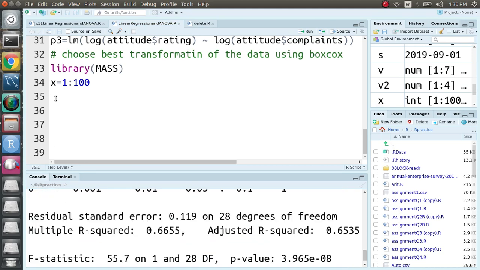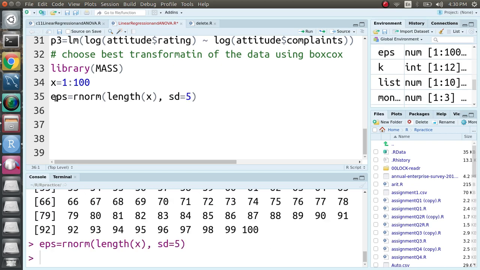Suppose I'm using another equation. It's a variable I'm creating, which will create a normal random variable with rnorm. rnorm is a function which will create a random variable for the length of x. It will create 100 values, where the standard deviation will be 5. I run the program, it runs successfully, and then I'm taking a linear regression model, lm.